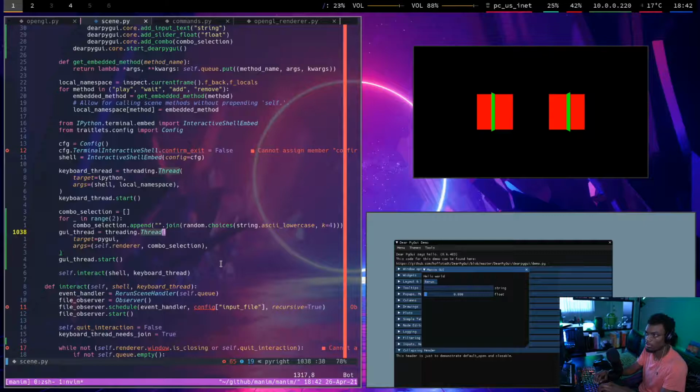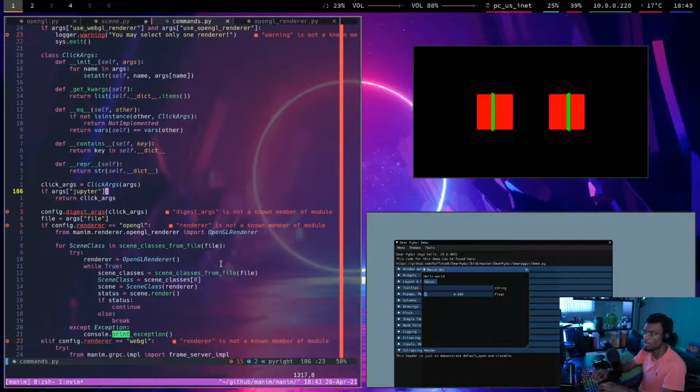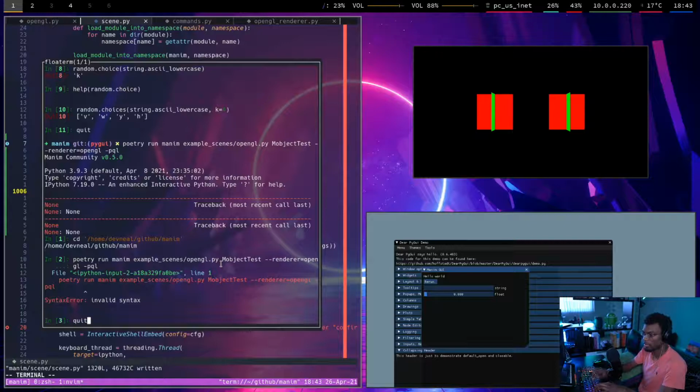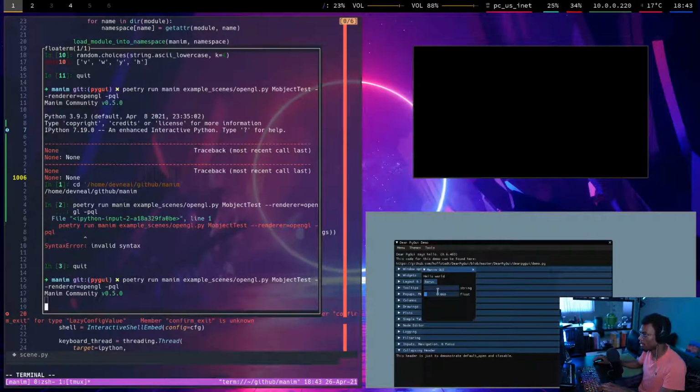Darn, where is it? Whoops. Okay, why is this combo not there? It didn't even say anything. It just didn't appear. Let's try to rerun that. No, it's not appearing.